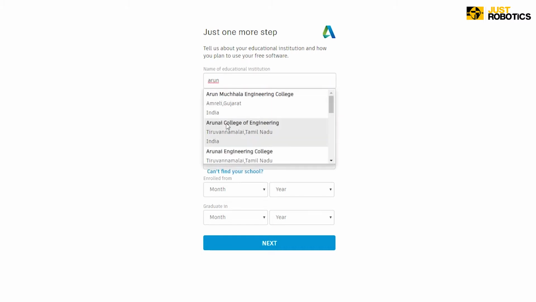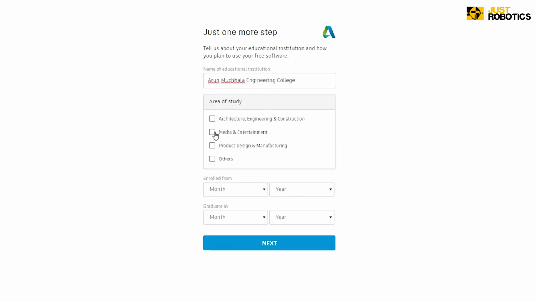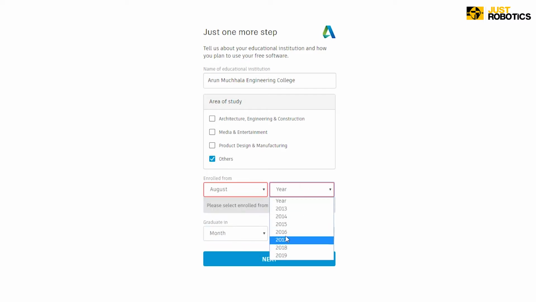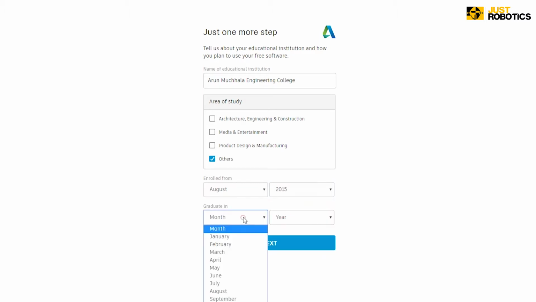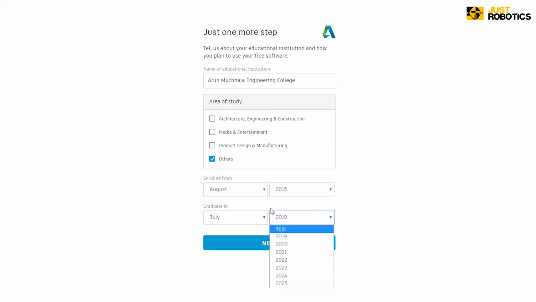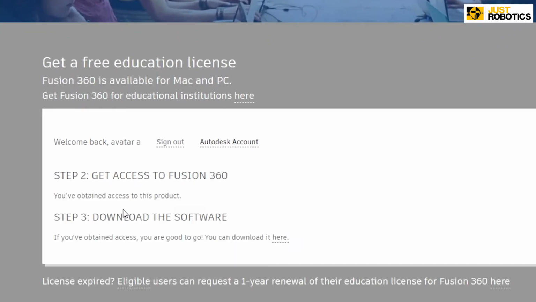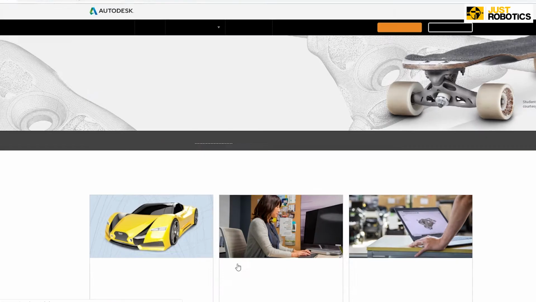So once you've done that, you can select the area of your study. If it's not in the list, click others. Select the month of enrollment and year of enrollment in college. Also select the month of graduation and year of graduation from the list. Once that's done, hit next. In the Autodesk website, go and click get access. Now you click here for downloading.